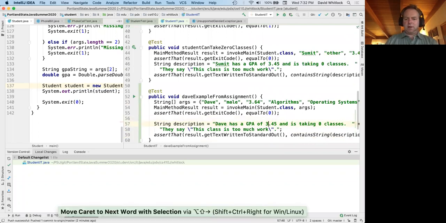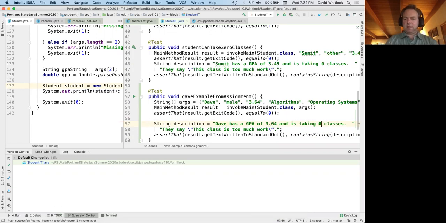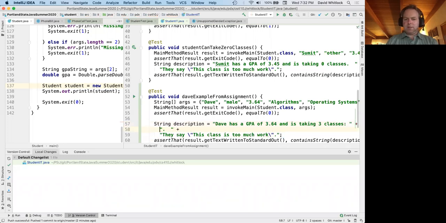Dave has a GPA of 3.64 and is taking 3 classes. I'm going to put those all in a new line so it's easier to read. 3 classes, algorithms. Oh my gosh, I'm going to copy all this stuff.